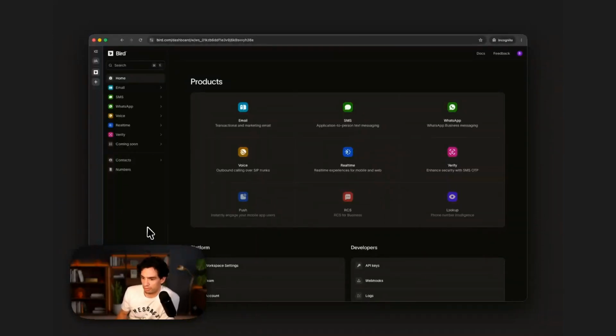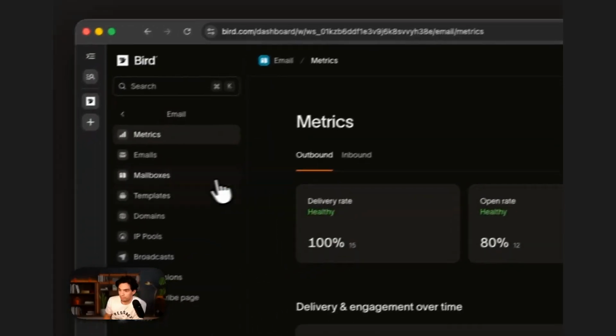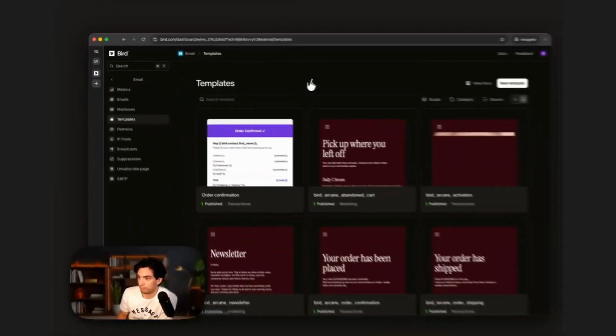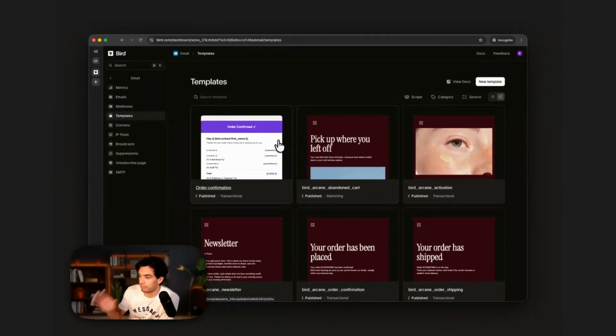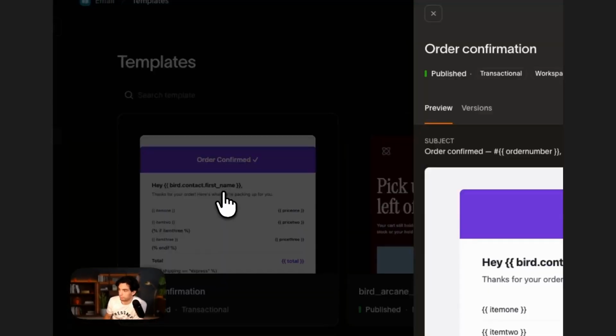Alright, so I've logged into my account and we're going to navigate to email and then into templates. So this is the full template manager and every template in your workspace will live here. Let's open one up that I've just created.